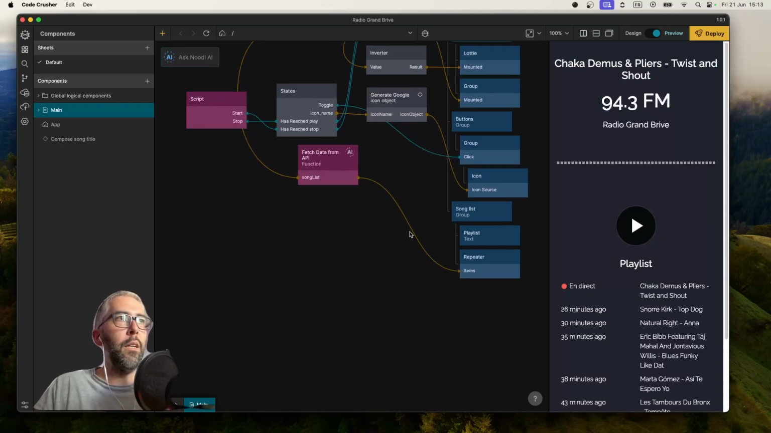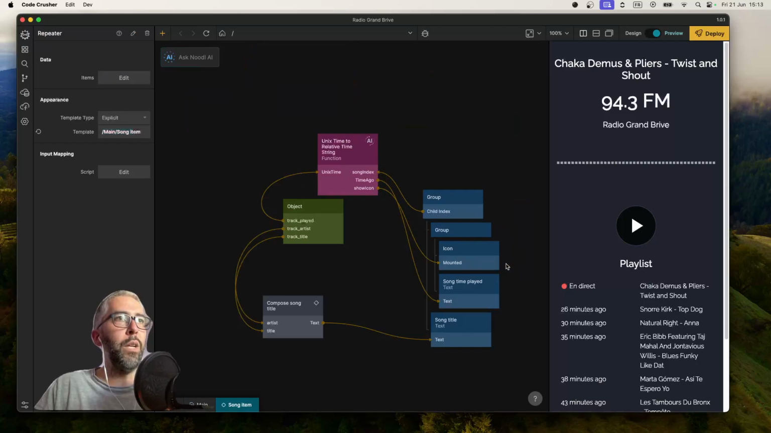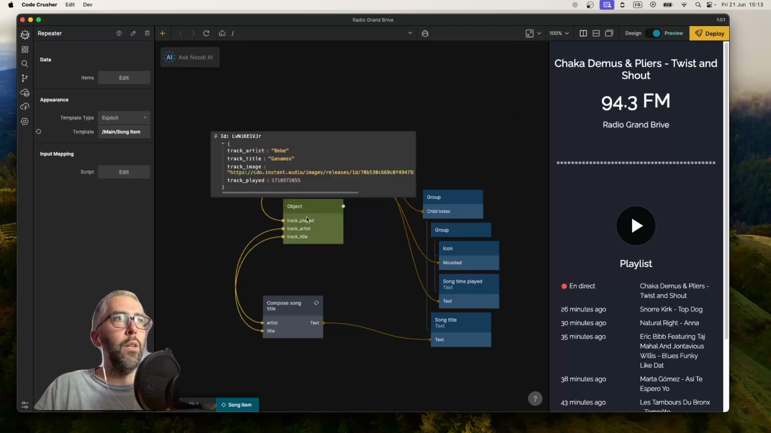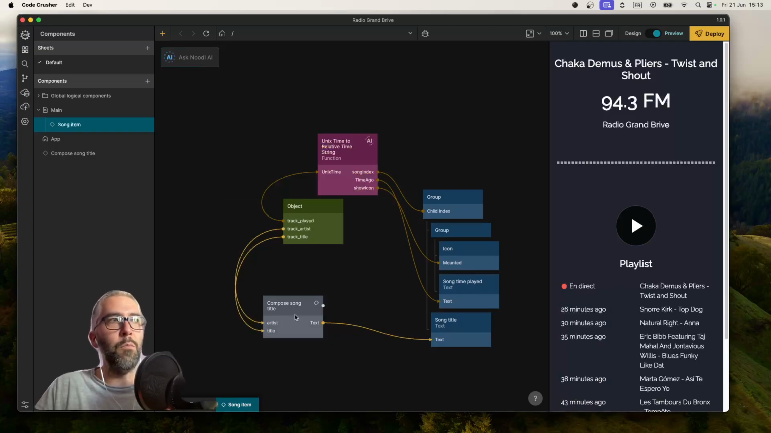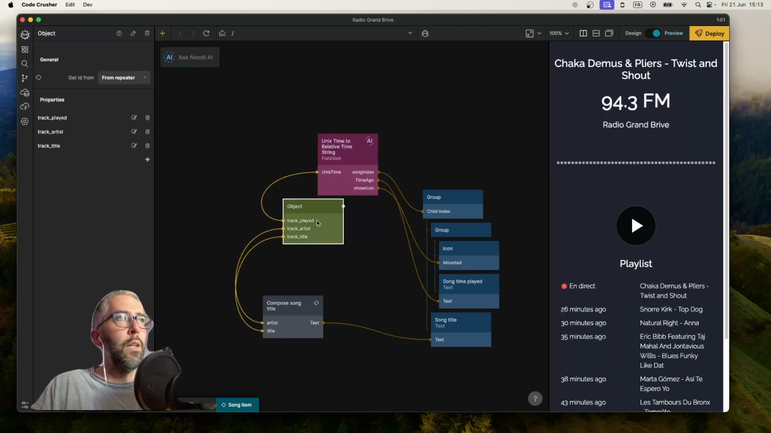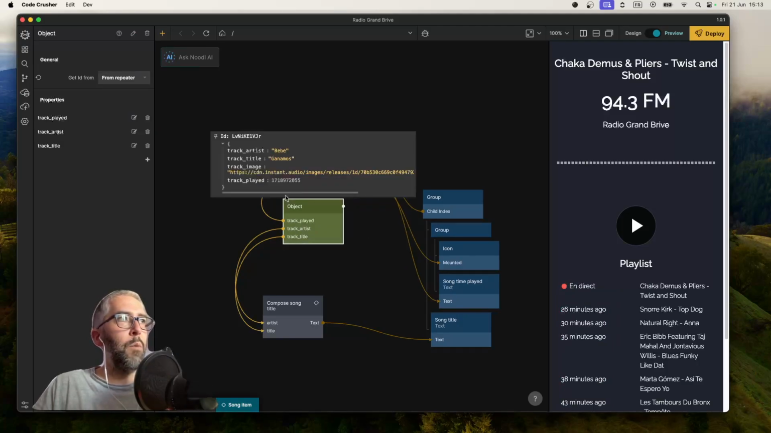And then the song list goes into a repeater, and the repeater just pulls out the artist, title, and image if there is one, but doesn't actually use the image, and then uses the same component that composes the song title, just in case there's no artist, and then puts up the time, because you have the time that the track was played in Unix time.